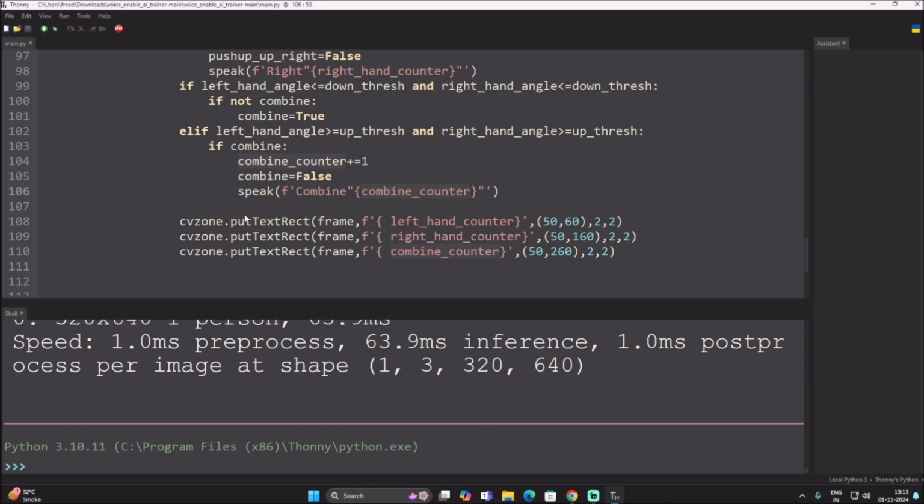We will create here a mode. So when the user says, let's say I want to go as a normal mode, normal mode means left hand, right hand, normal push up. And if the user says combine, then it will start combine mode. Simple. So basically we will create a mode here. So friends, we will create our mode, but first we will mention the speech recognition method.